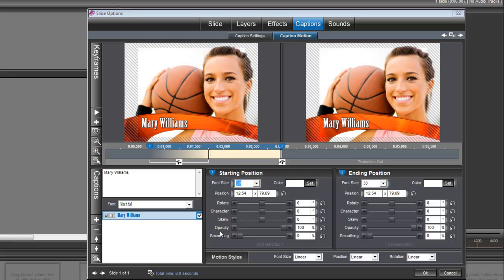And also down here under opacity, we want to set this to 50% because we're going to have a flaming basketball that flies across the screen, so we want the title to appear as if it's appearing underneath the smoke from the flaming basketball.